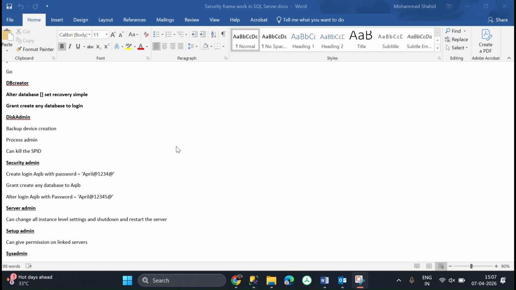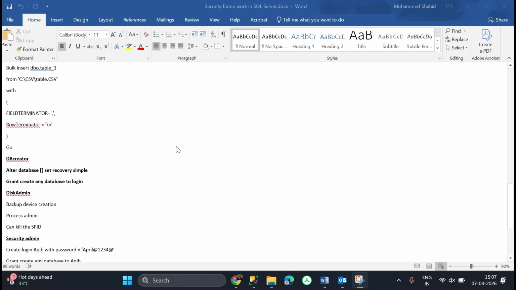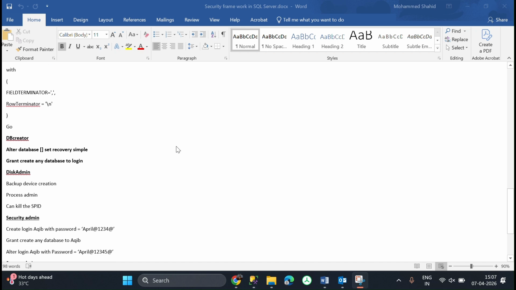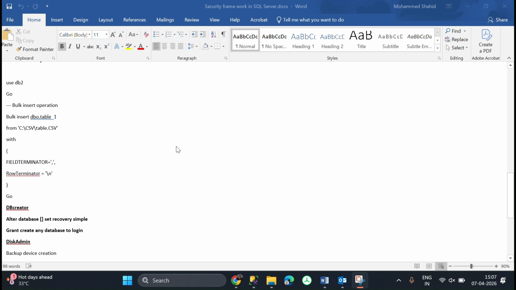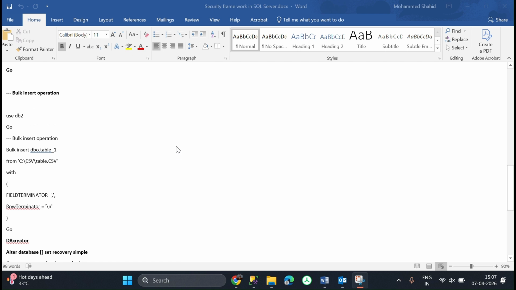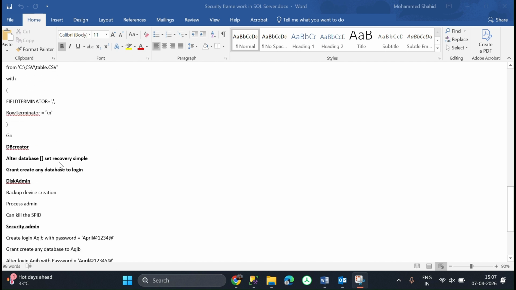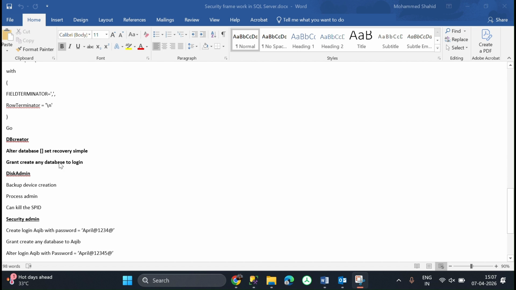Channel SQL Shahid. In the last class we discussed DB creator, bulk admin, disk admin and security admin. Bulk admin means if we give this permission to a developer login, he can insert bulk records from a CSV file. And DB creator can create any database, alter any database, and change the properties of the database.